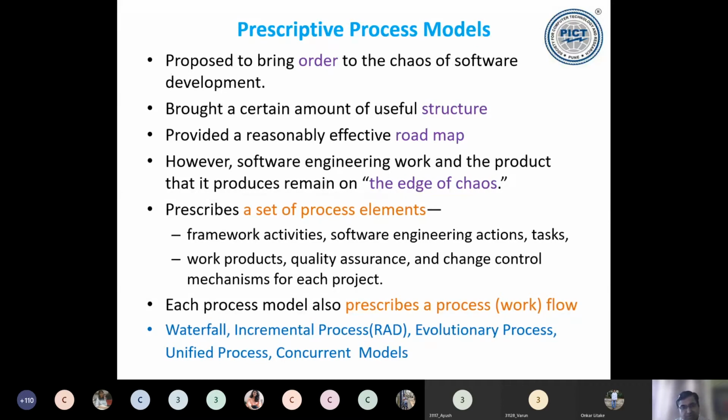It prescribes certain work products, quality assurance activities and measures. It prescribes change control mechanisms for each project. That is what it provides for every project, and that's why we call it a prescription. We have some kind of prescription provided by these kinds of models. Under these models, there are various models available, and we are going to discuss some of them.